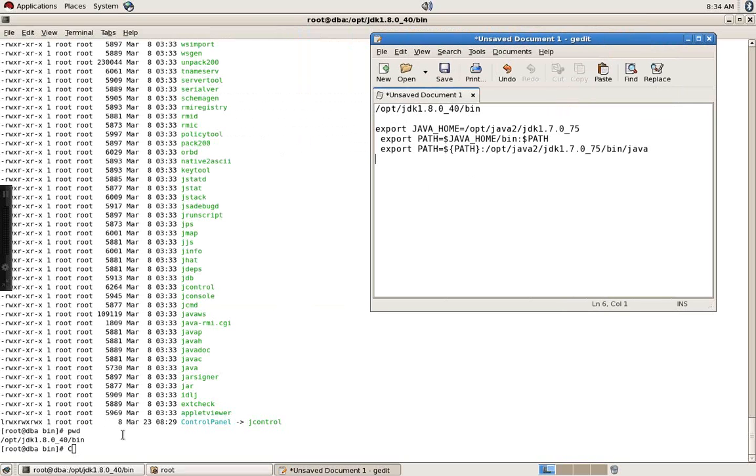In the notepad you can copy again and edit this line. Not from the bin, only till JDK 40. If you see the syntax at the bottom, it is only till JDK. Yes, /opt, that is okay. So you just copy that and paste it completely over there. So this is one variable you have defined, right?